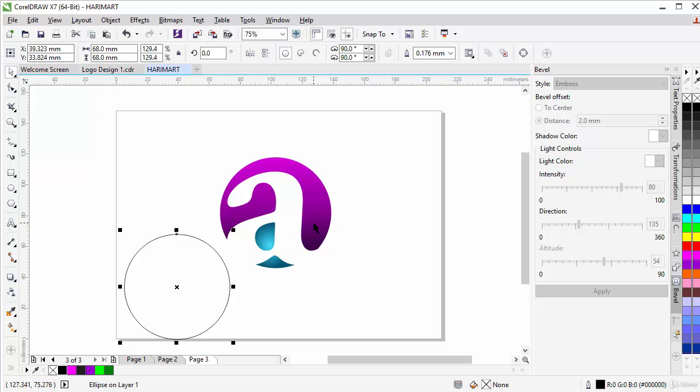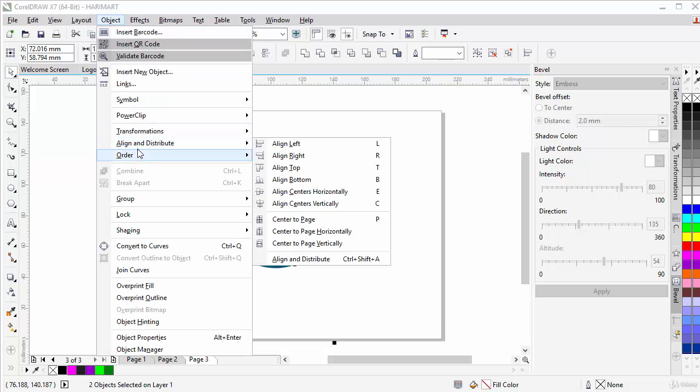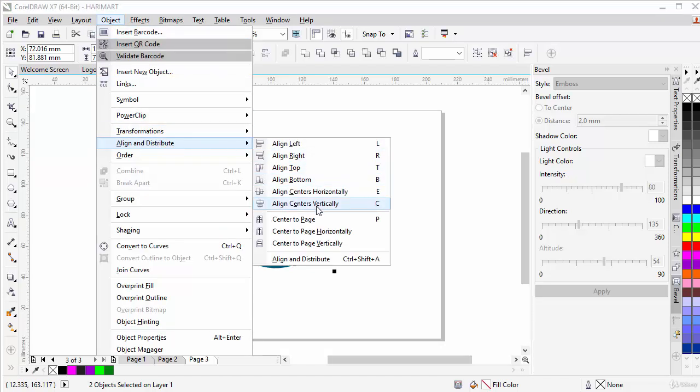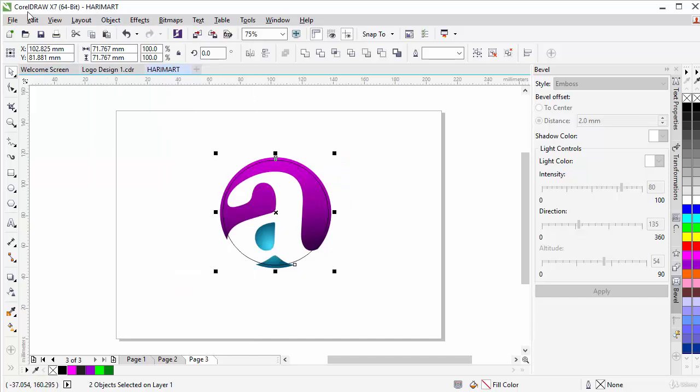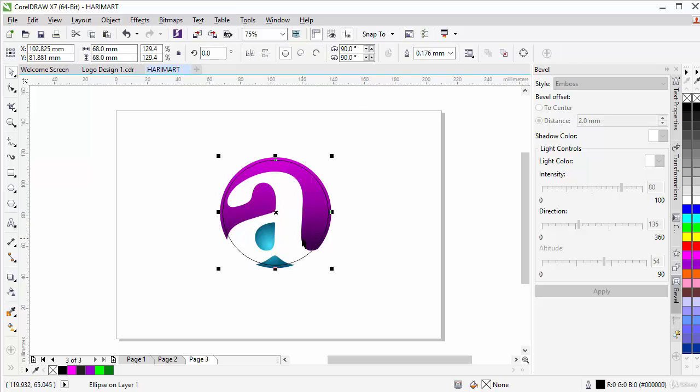And let's center it to our object. So hold down Shift and select our object also. Realize both the new circle and our old object have been selected. And again, let's go to Object, Align and Distribute, Align Centers horizontally, Object, Align and Distribute, Align Centers vertically. So we have our circle on top of our object.